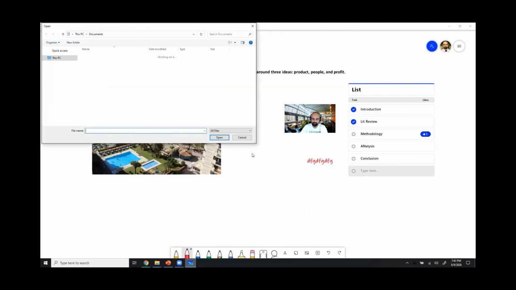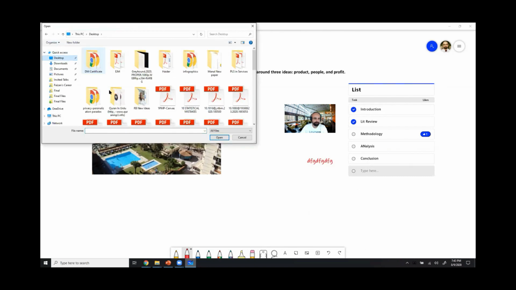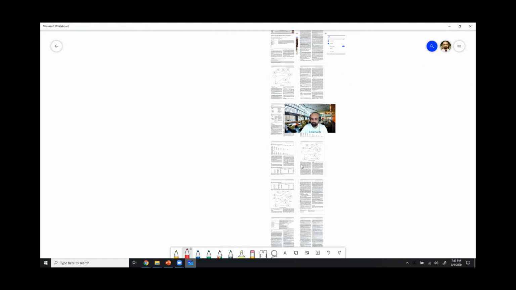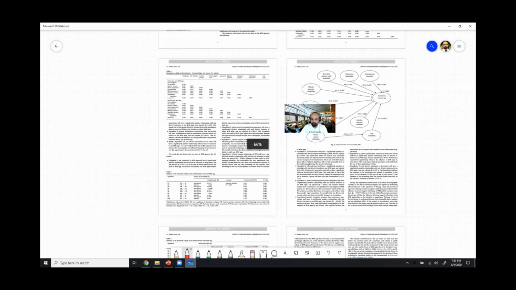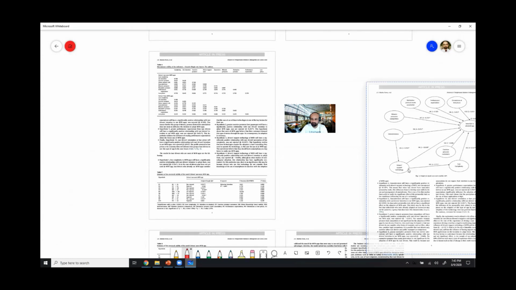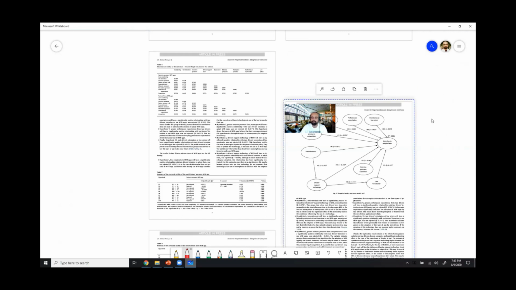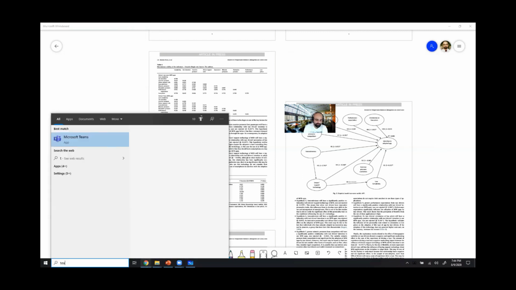So we can even try to integrate one PDF here and see what we get. All right, so let's say I just add this one, either pages or insert all the pages. And this is a cool thing because you can add this one and allow your students to do some sort of discussion on these PDF pages. So this is again something that you can do in your classes, and students will have more discussions around it.